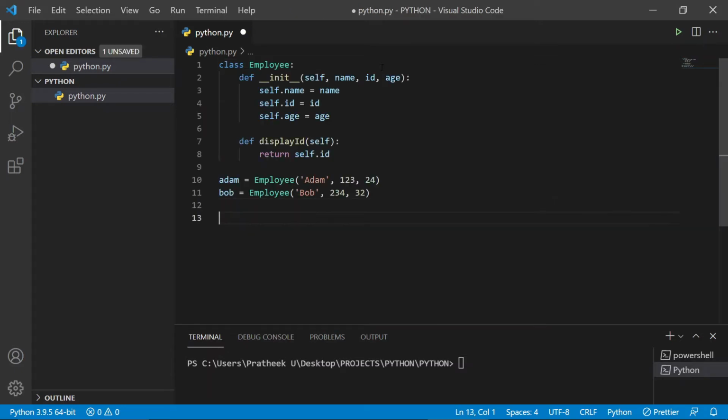Yeah, this is the code that we wrote previously. Okay, so let me quickly go through the code. So we have a class Employee, and we have two methods, the init method and the display ID method. The init method takes self as the first argument. Similarly, the display ID method also takes self as the first argument. That's because whenever you create a method, you actually have to pass self as the first argument. And we will look at the reason why in this video also.